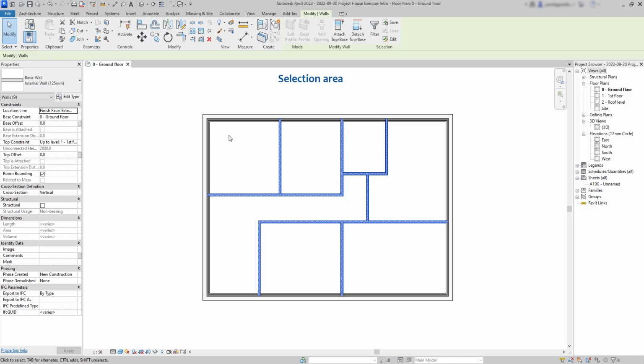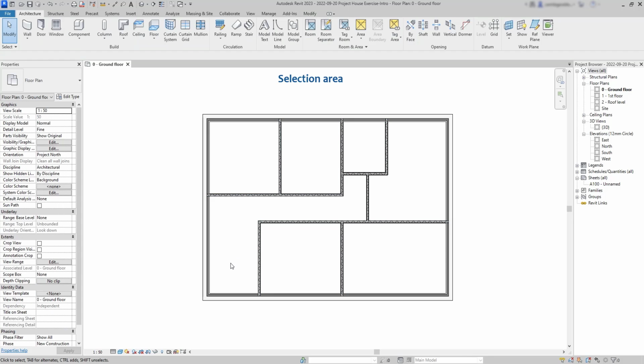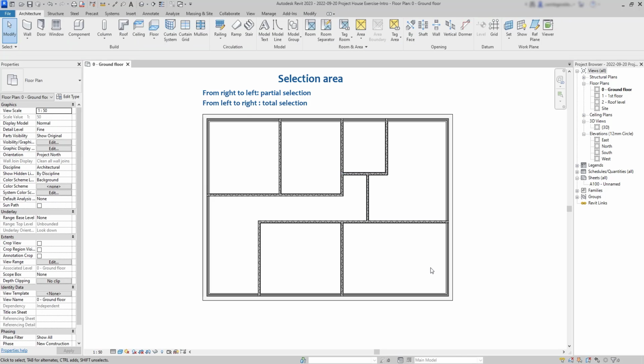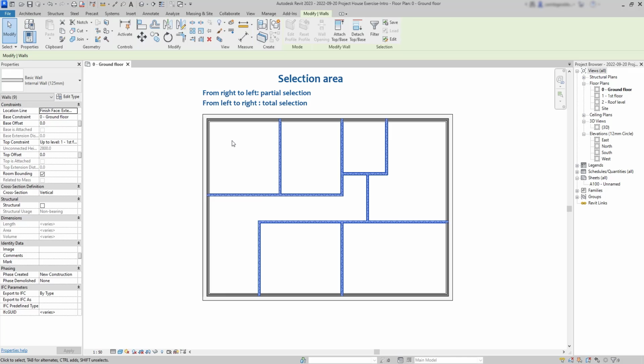As you can see, with this, I select every element that is partially within the area. On the other hand, if I open the selection area from the left to the right, I only select the elements that are totally inside the area. In this case, only these two walls. So press Escape and open the selection again from right to left and press Delete.